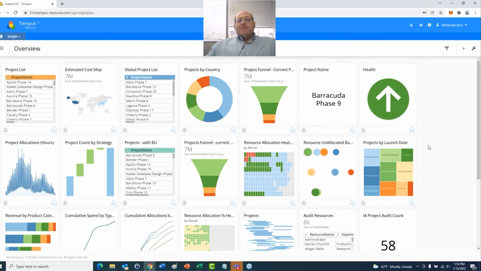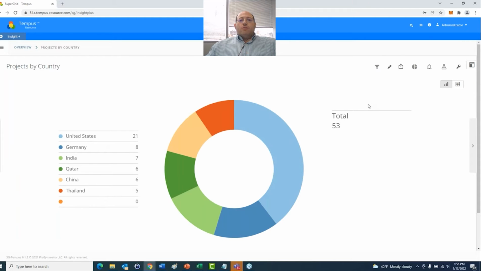Now, before we add these to dashboards, or even after they've been added to dashboards, we might want to identify a better way to display our data to tell a better story through our dashboards. Tempus Insight Plus will allow you to do that by first opening any individual report and then by selecting this report recommendation or chart picker option.